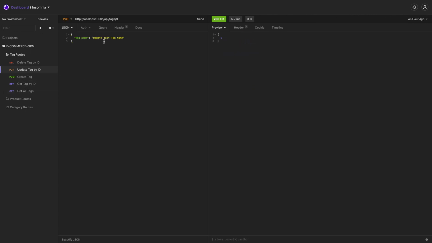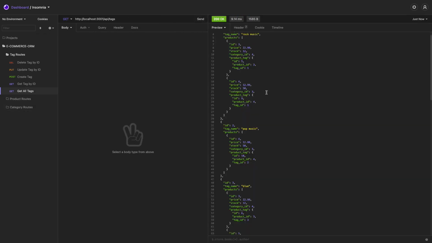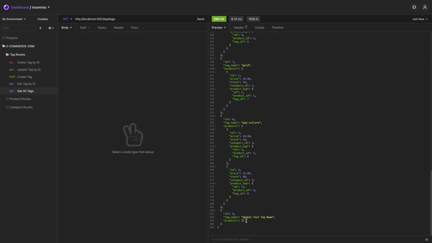Say I wanted to update that one to say update test tag name. And go ahead and pass in the ID of 9 because that is the ID of that test tag, and go ahead and send that. Go to get all tags. It's going to be down here at the bottom. It says update test tag name.